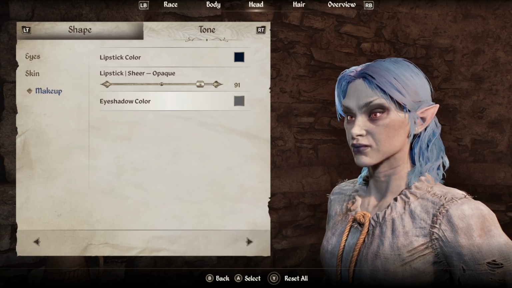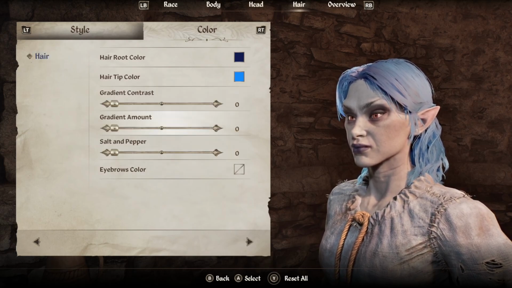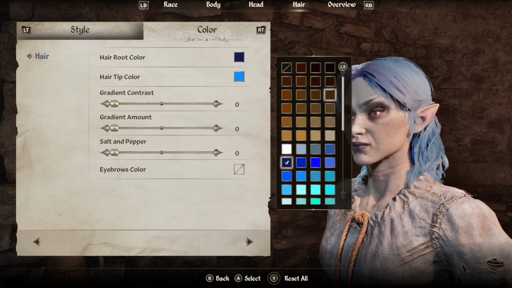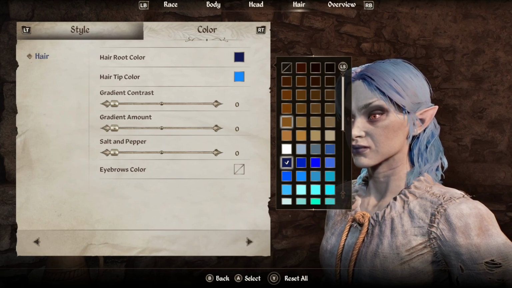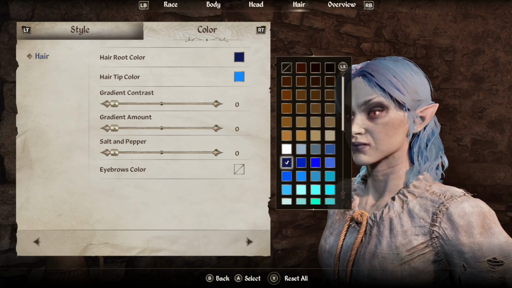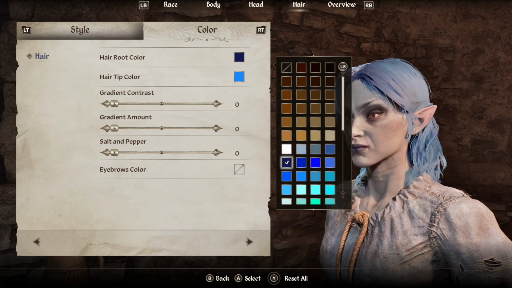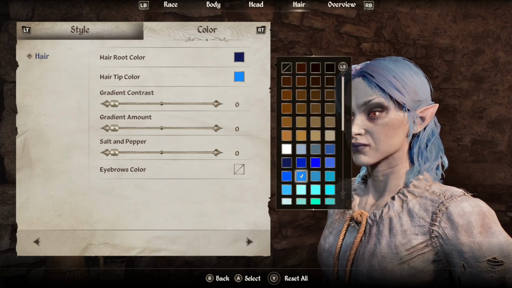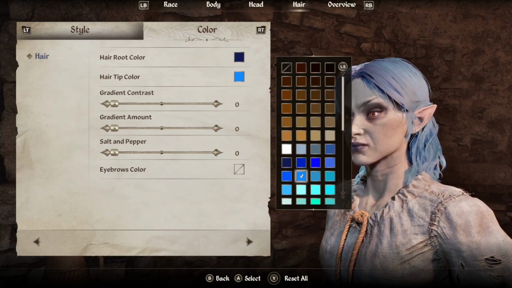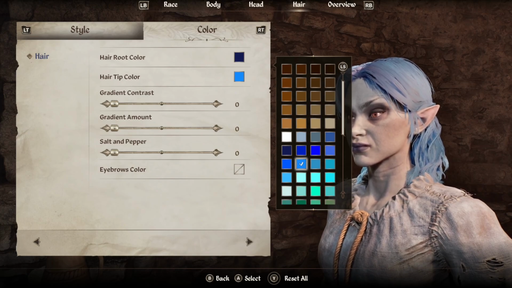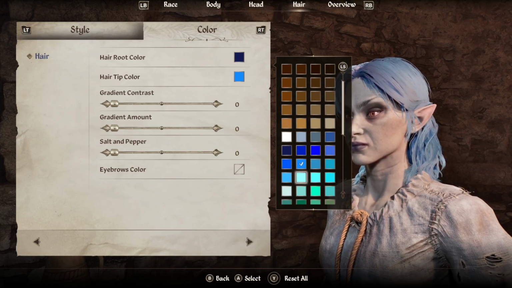So jumping across to the next part, we've got the hair. The hair root color, again, I've done this dark blue, which is 1, 2, 3, 4, 5, 1, 2, 3, 4, 5, 6, 7, 8 down, first row, first column. Tripping balls today. Hair tip color is the same-ish area, but the diagonal blue. You know what I'm talking about. Just read my mind.